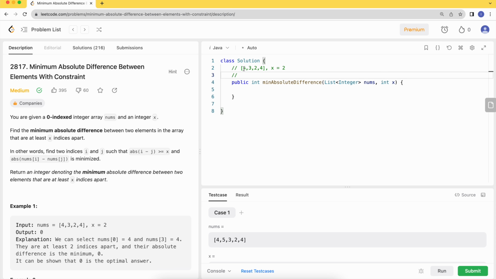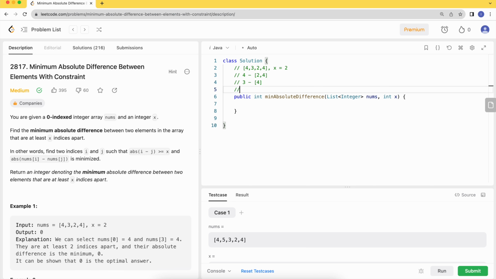So we are given 4, 3, 2, 4, and x is 2. To find the elements that are x distance apart, for this 4, the elements at least x apart are this 2 and 4. And for this 3, the remaining is 4. So the absolute differences from the first 4 are 4 and 4 is 0, 4 and 2 is 2, and 4 and 4 is 0. The minimum out of them is 0. For 3 and 4, the minimum is 1, and the overall minimum is 0. So we'll return 0.